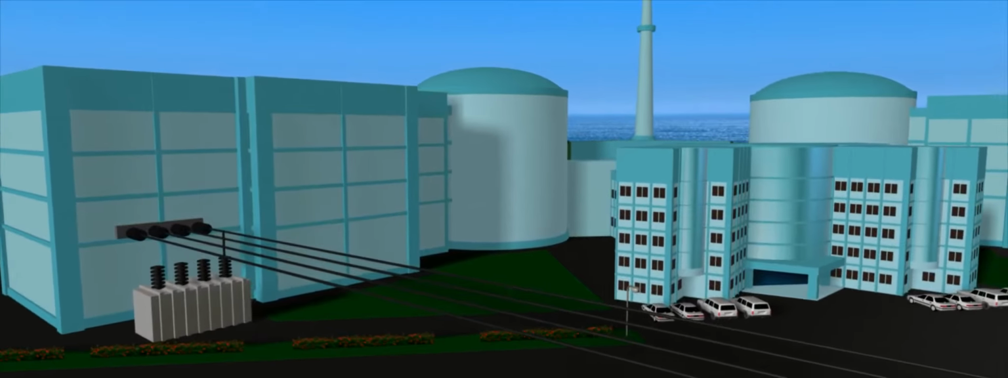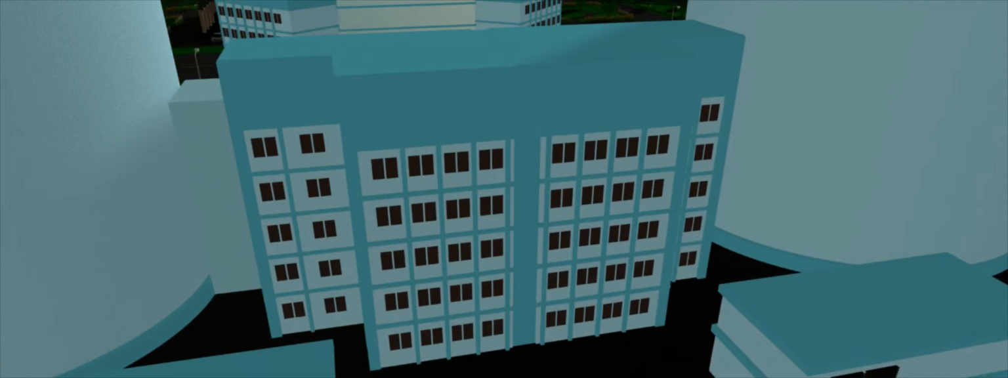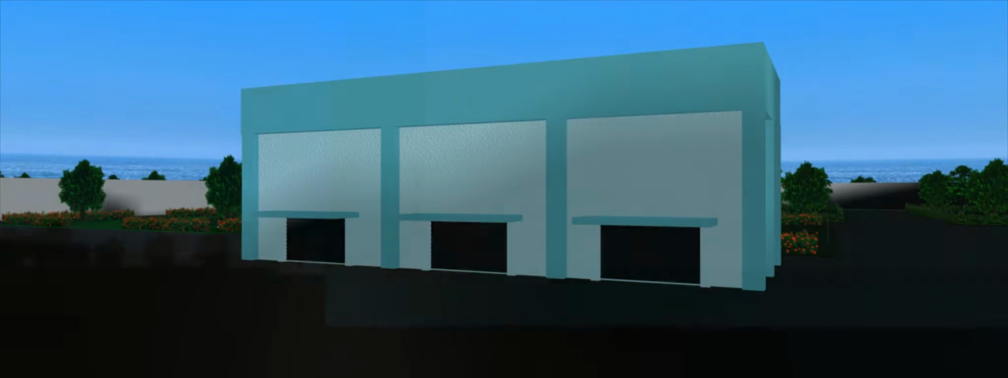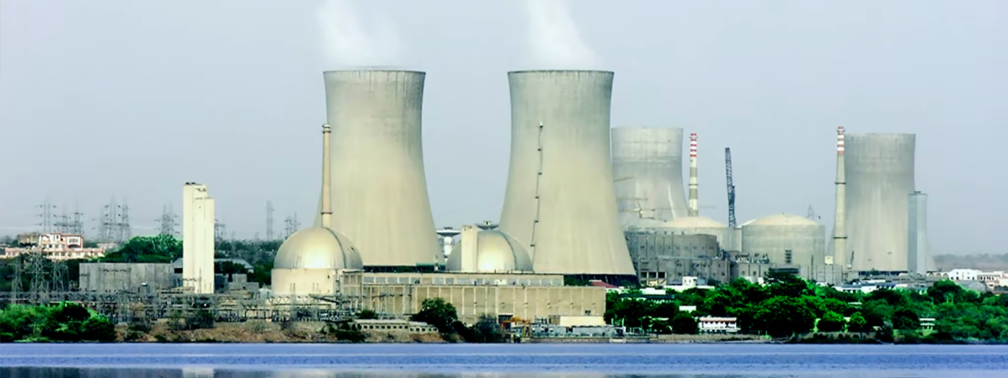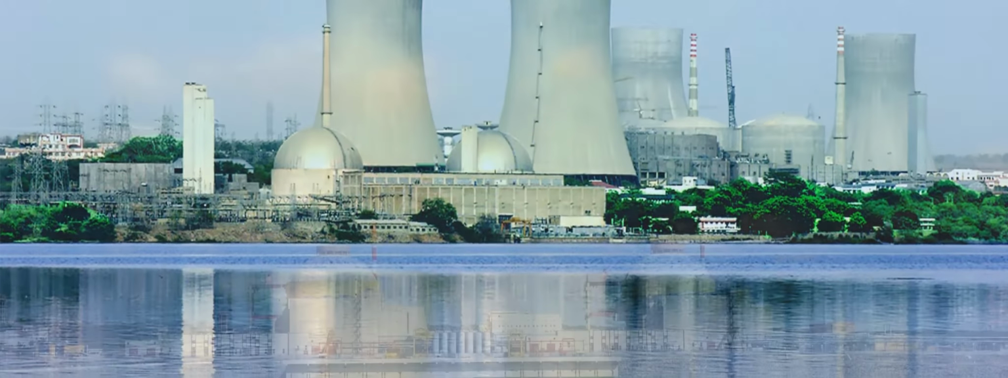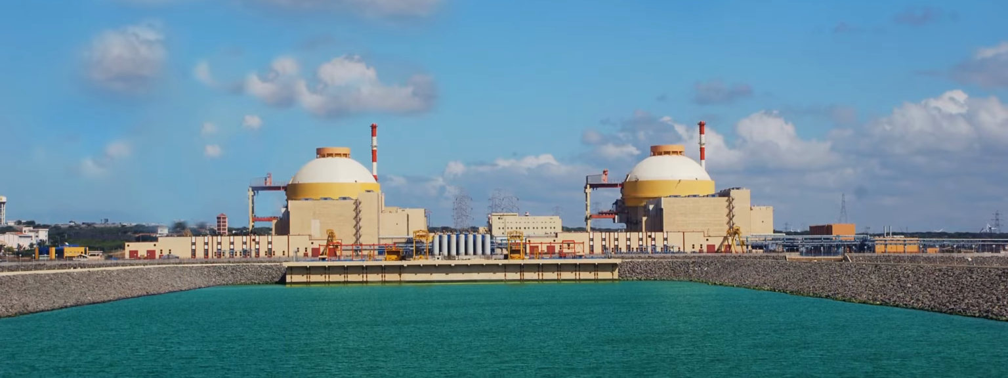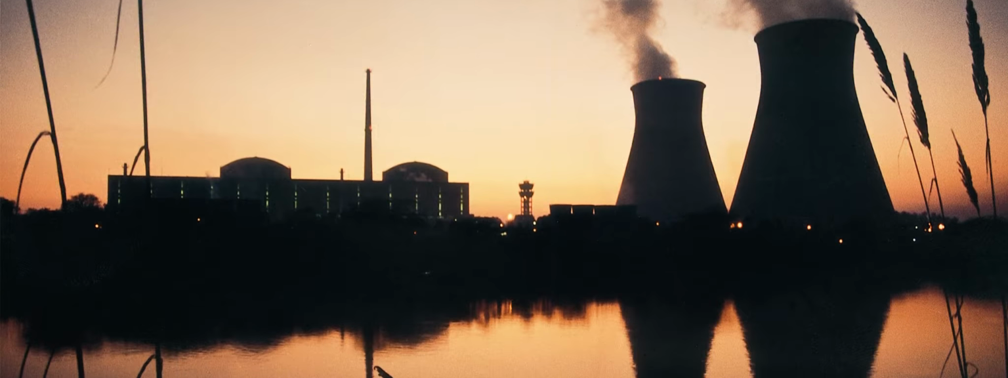A nuclear power plant mainly comprises a reactor building, turbine building, control building, auxiliary building, pump house, switch yard, stack, waste management facility, and essential supporting facilities. It's constructed near a large water body like sea, river, etc.